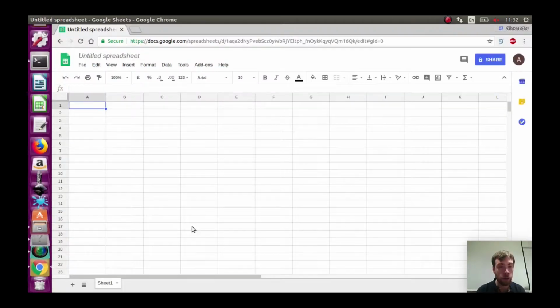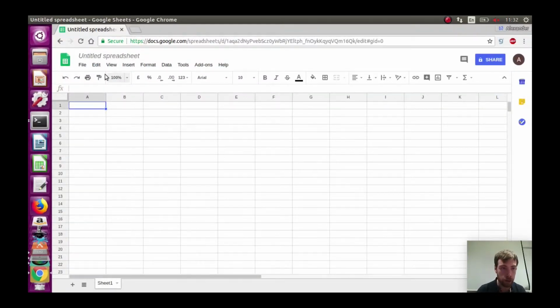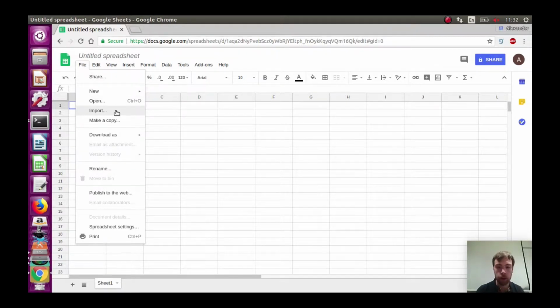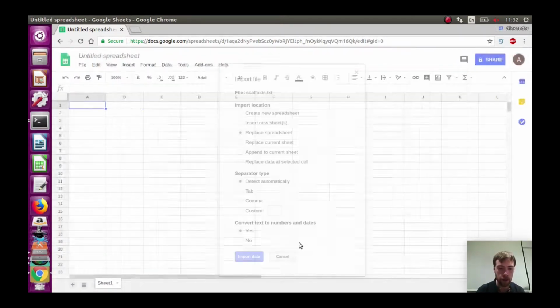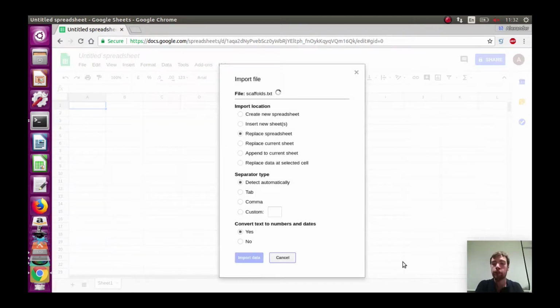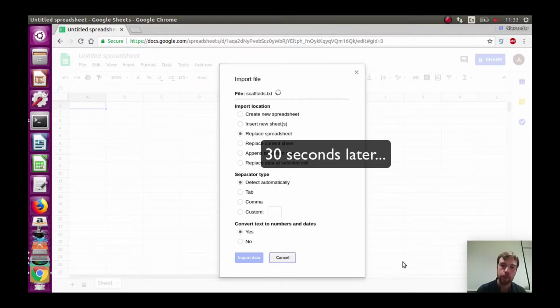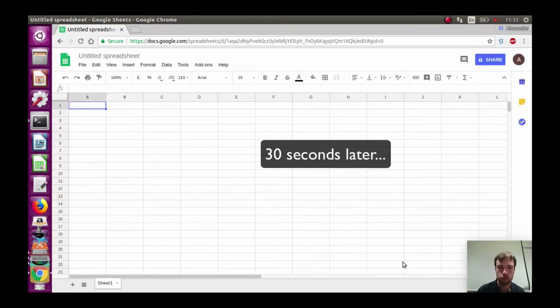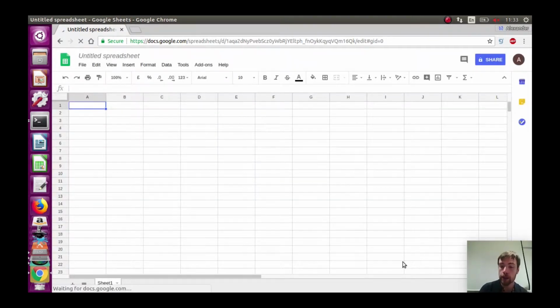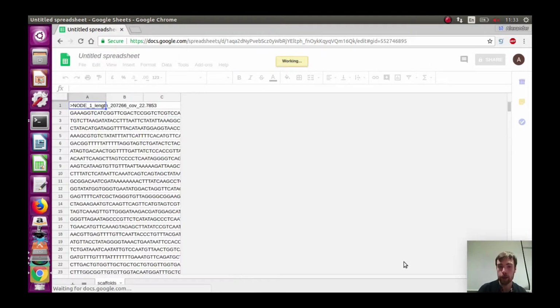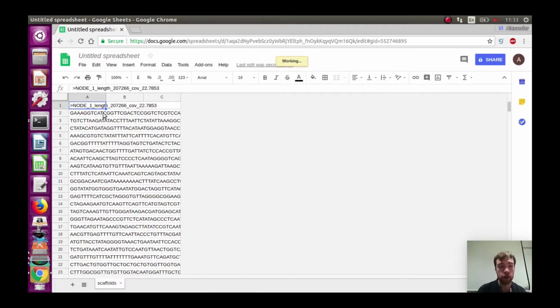Okay, so then we are going to go to a blank Google Sheets spreadsheet. We're going to click File, and then we're going to click Import. We're going to select the scaffolds file we want to use, and then click Import Data, leaving all the default options as they are. This can take a little moment as we're dealing with a very large quantity of data, so let's just wait while the data is imported into Google Sheets. Okay, so that's just loading there, and in just a second we'll see that our FASTA file has been uploaded correctly. We have the header line here and then the sequence data down here.